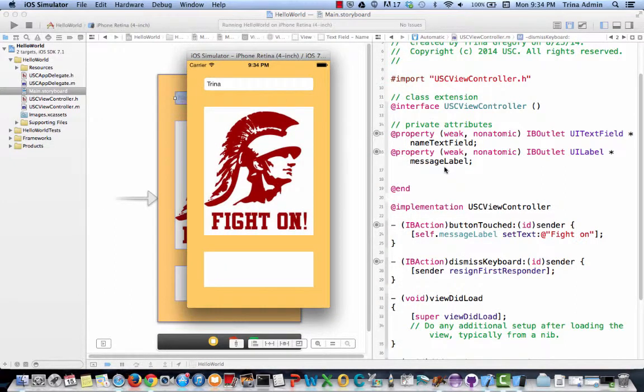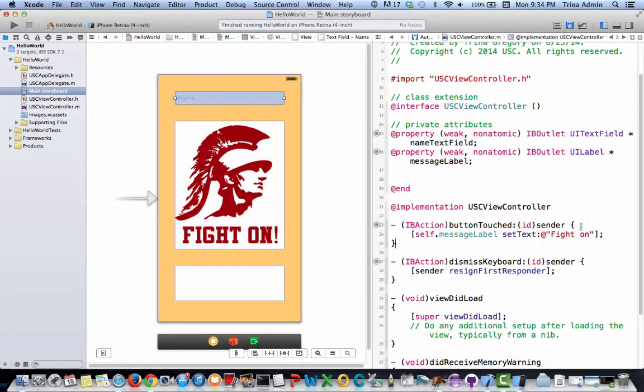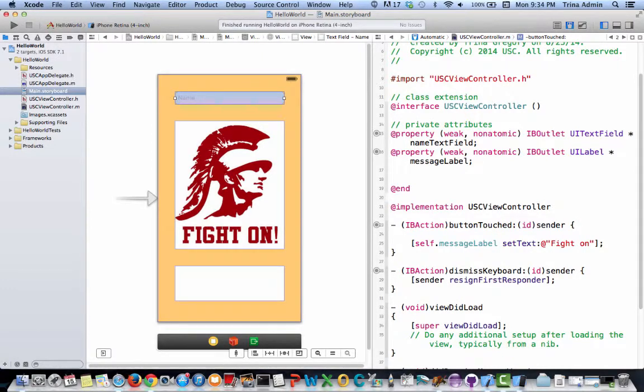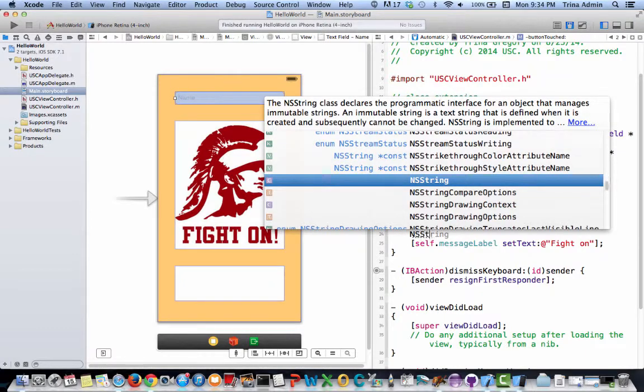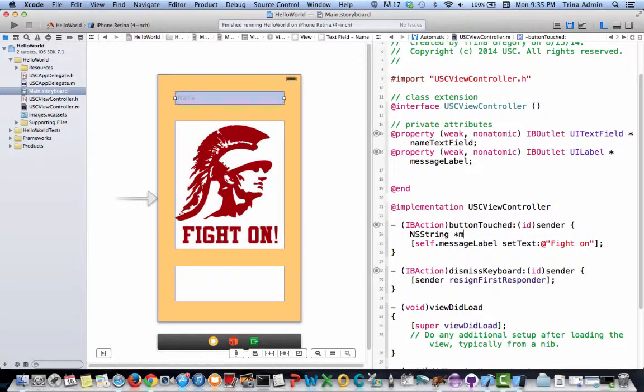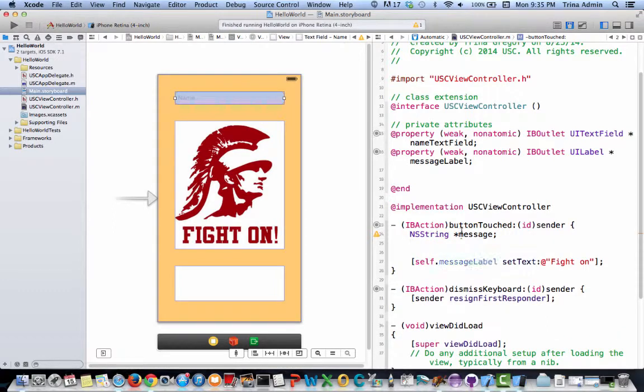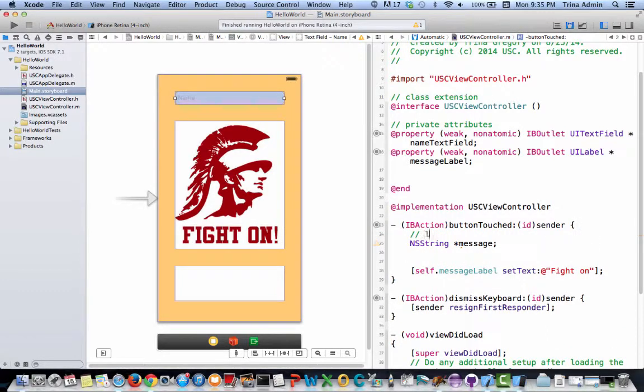So now that we have that working, let's add in more to our button touched. Now we want to actually add in the name. We could do something as simple as adding in the name here. But one of the things I want to do is actually create a string for it. So I'm going to create a string for my message. I'm first going to create a local variable. You can create local variables just like we do in other programming languages.